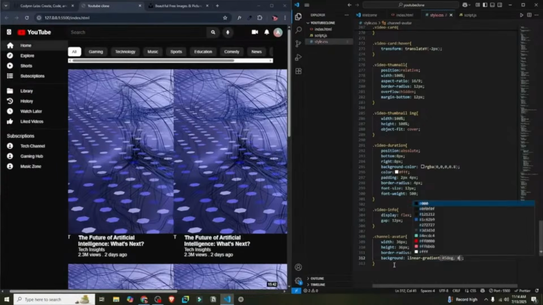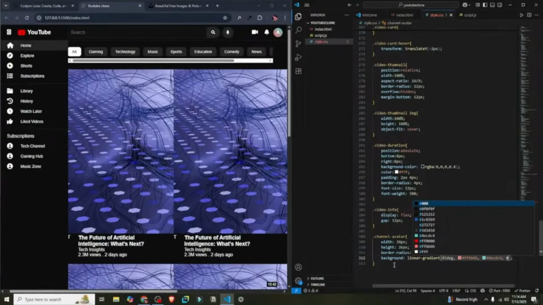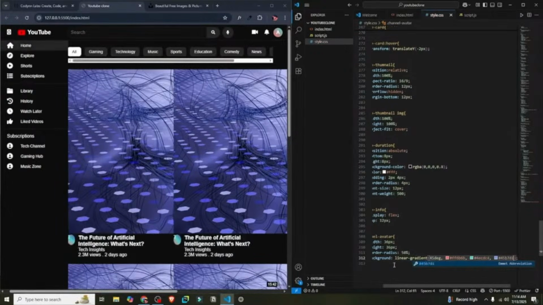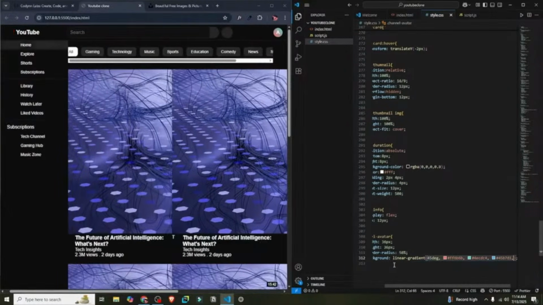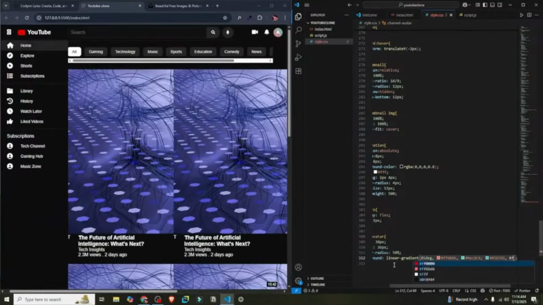and then we'll put some red, ff6b6b, that's red, and then we'll put some blue, 4ecdc4, and then after that we'll put another shade of blue, that is 45b7d1, and after that we'll put a final touch of orange, so hashtag f39c12.